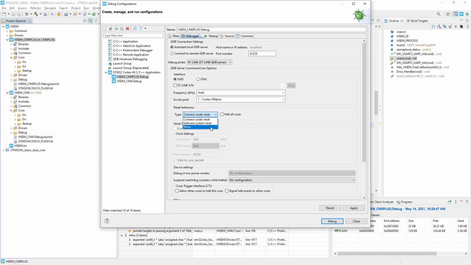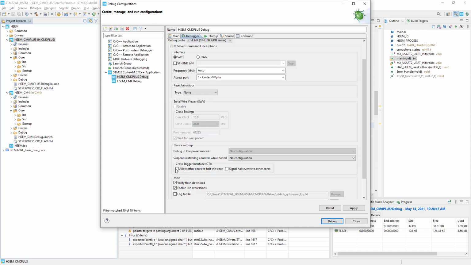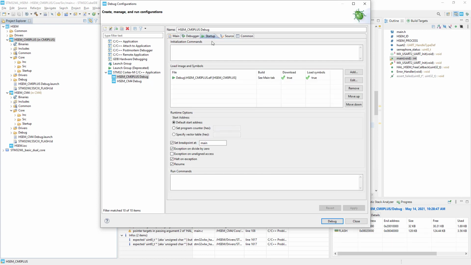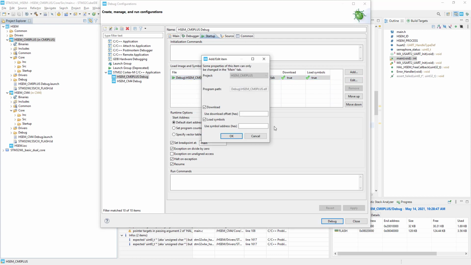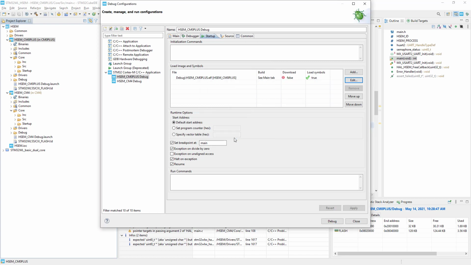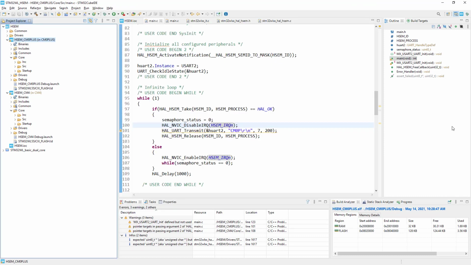We will not reset the core. We need this cross-trigger interface, so I would select both options. I click Apply, and we will need to modify as well the startup configuration. So I just highlight it and press Edit, and from this I would disable download. This download option is done already within the Cortex M4 debug configuration. I press OK, Apply, and Close. Now we are ready to start a debug session.